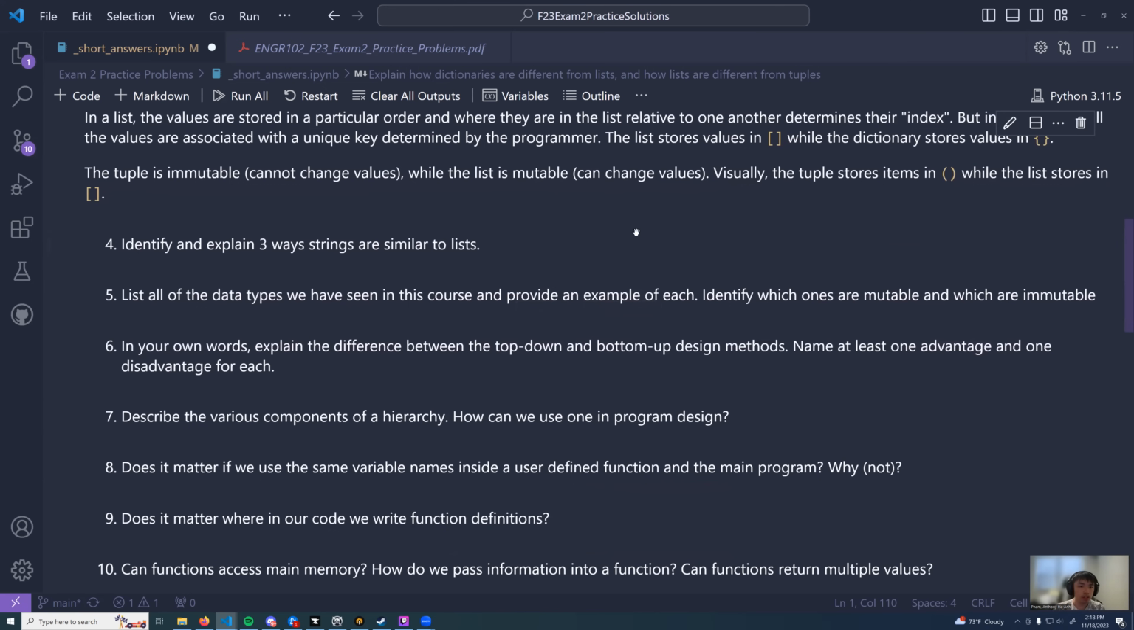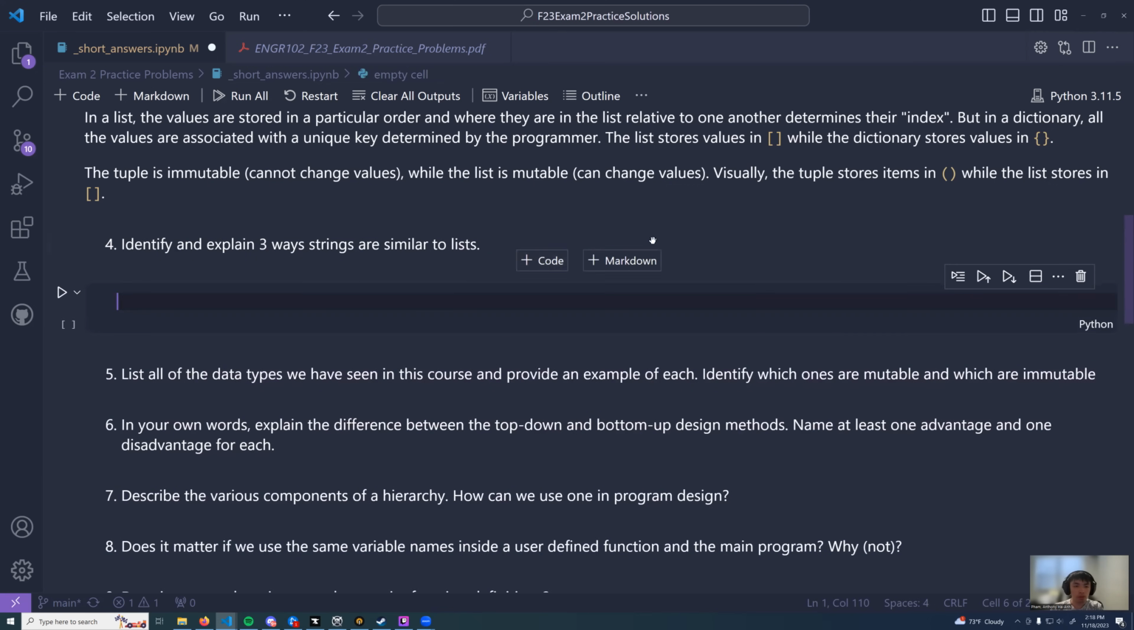All right. Identify and explain 3 ways strings are similar to a list. I'm going to write code for this. But the first part is that similarity number 1: you can use indexing and slicing on them with the same format.